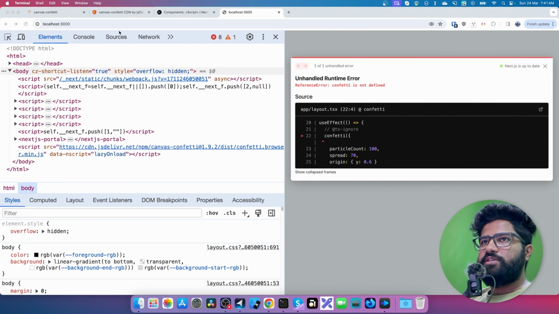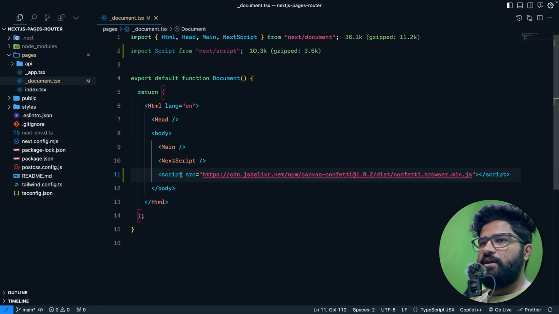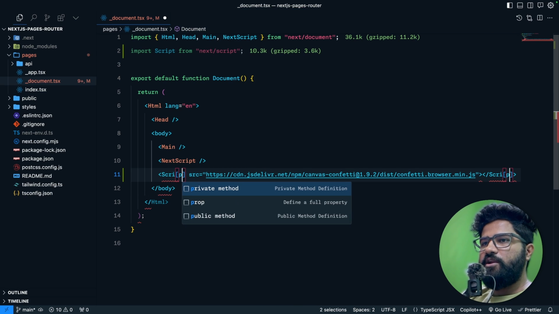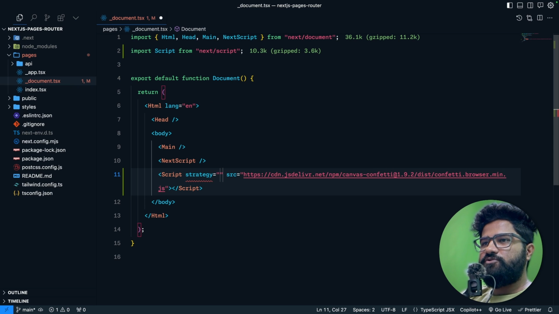We'll again take the script and I'll place the script inside of the body tag. I'll again replace these script tags with the script component provided by Next.js. And now I'll choose a strategy called worker this time. Now this is not enough to make this script load with the worker strategy. There are essentially two things we need to do.